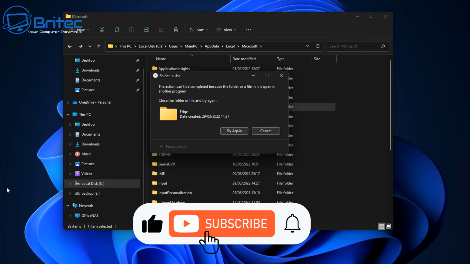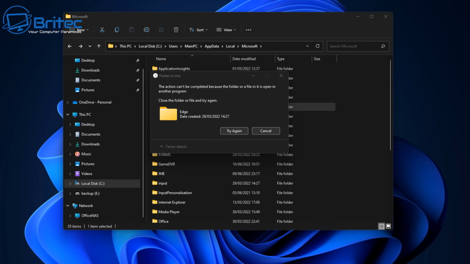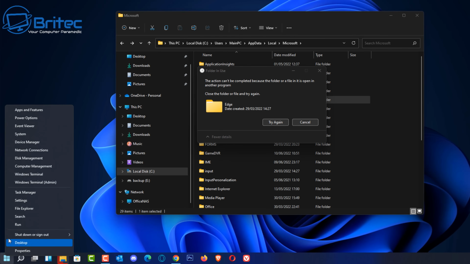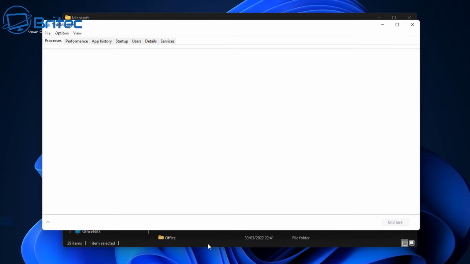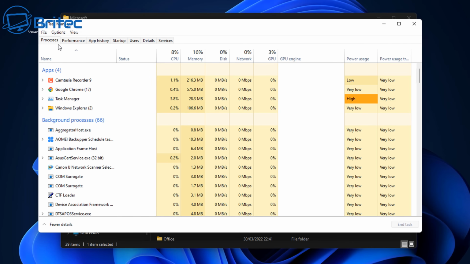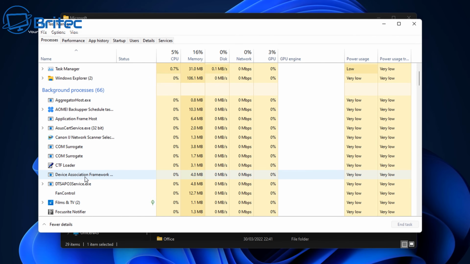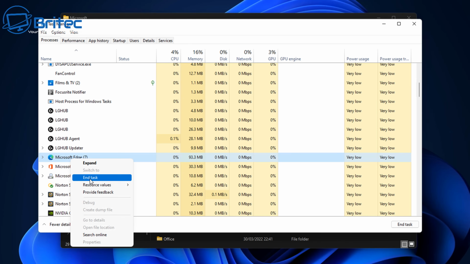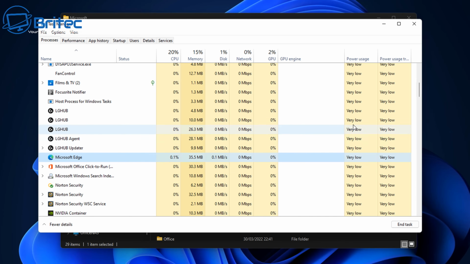So you can see it's not letting me delete it. And that's because the browser is still running as a process. So we need to close that process down so we can do this. Right click on the Start button here and hit Task Manager. And then you want to look for the process for Edge, and we need to right click and end task here. So right click on Microsoft Edge and click End task.